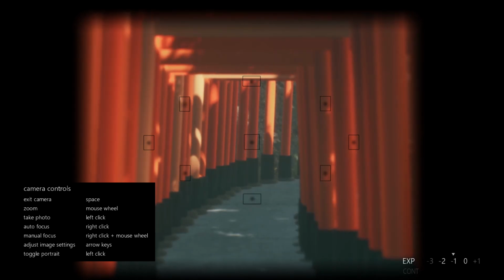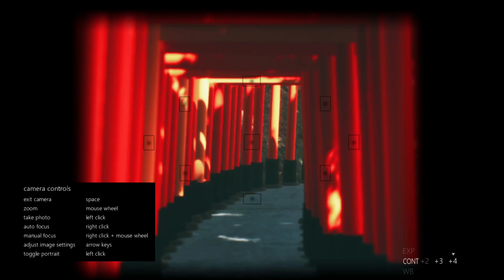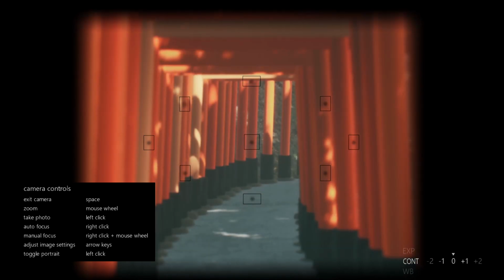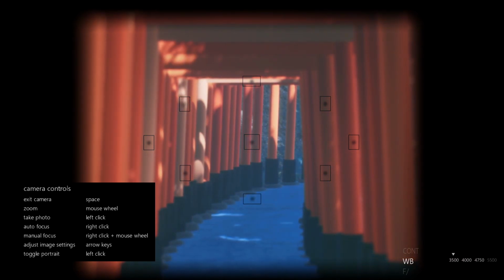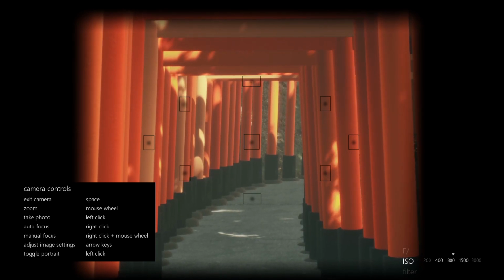Spot for a picture. Oh, hell yeah. How do I take a picture? Zoom, autofocus, manual focus, adjust image settings, toggle portrait. Do you know what portrait is? Oh, hey, that's cool. You can do the exposure. That's actually really cool. That was contrast. There's the white balance. Oh, yeah, the f-stop. I don't know about that one. ISO. Set the ISO to the lowest. I did. Okay. Make it weak.